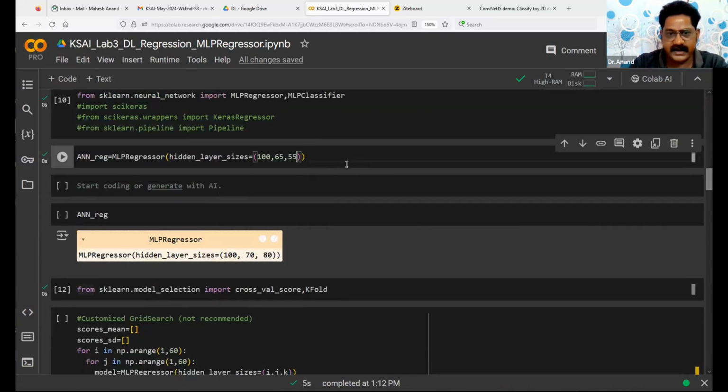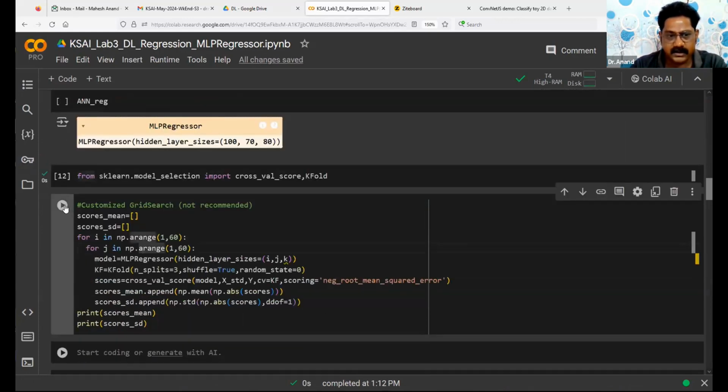So let us fix 50 itself. So this is what, once you get a satisfactory result for the bias error, then you can play with the variance error. Okay, for this combination, what is the best variance error you are getting?